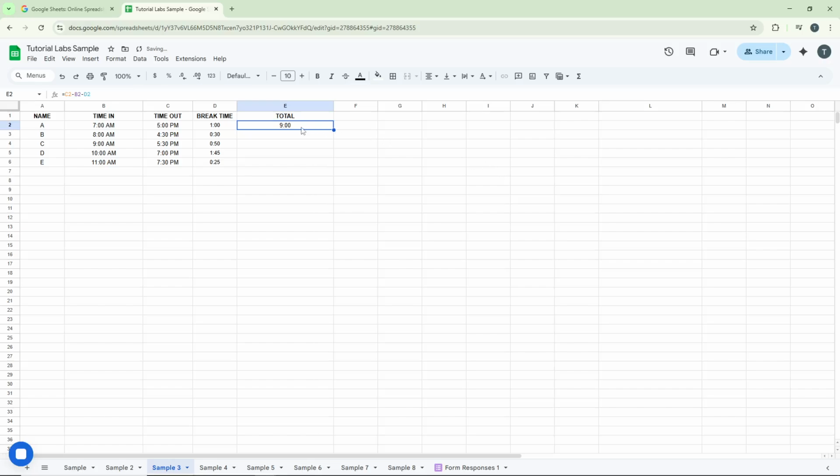Now that you have the formula working perfectly in one cell, you'll want to apply it to all the other rows in your dataset. Click on the cell with your formula, and you'll see a small blue square at the bottom right corner of the cell. Click and drag that blue square downwards to copy the formula to all the rows below. The formula will automatically adjust for each row, calculating the working time for each entry.